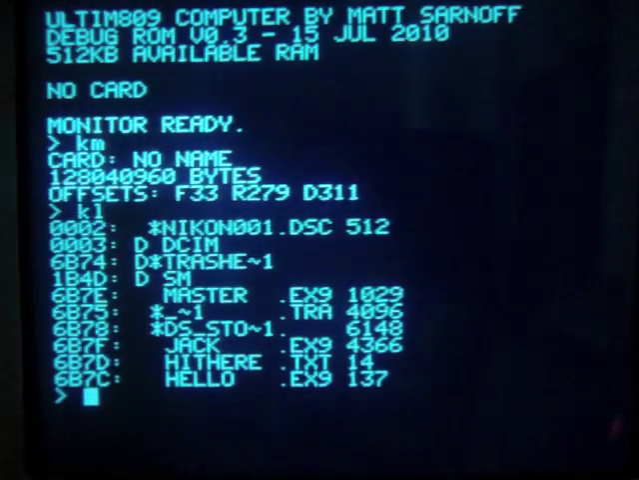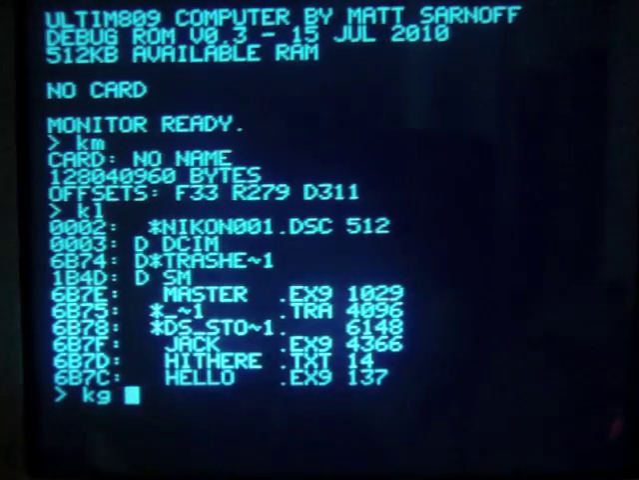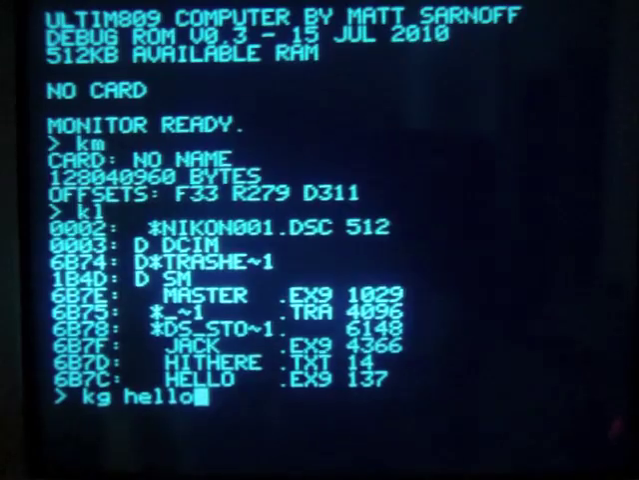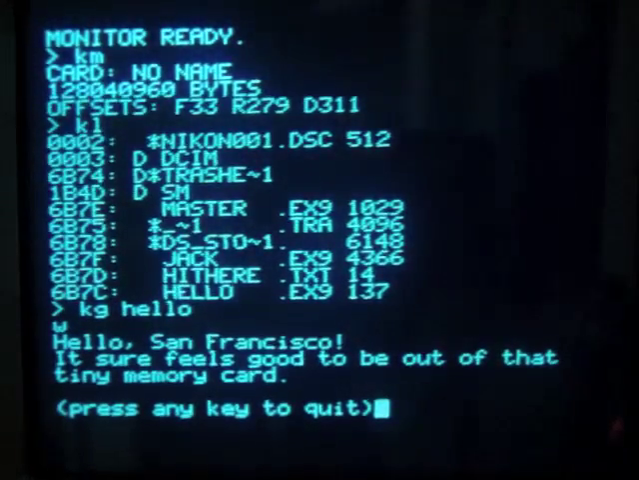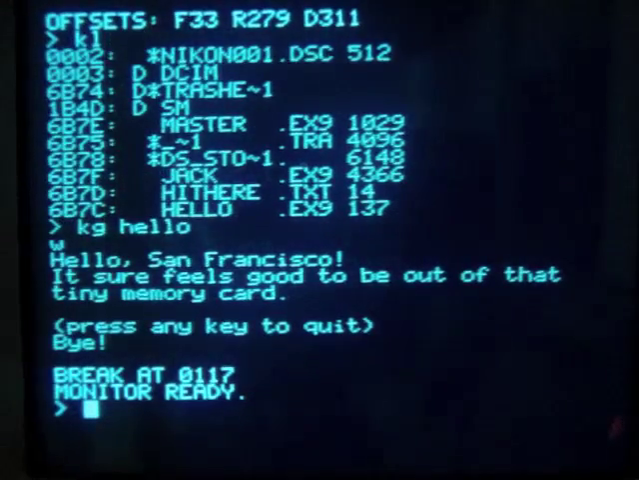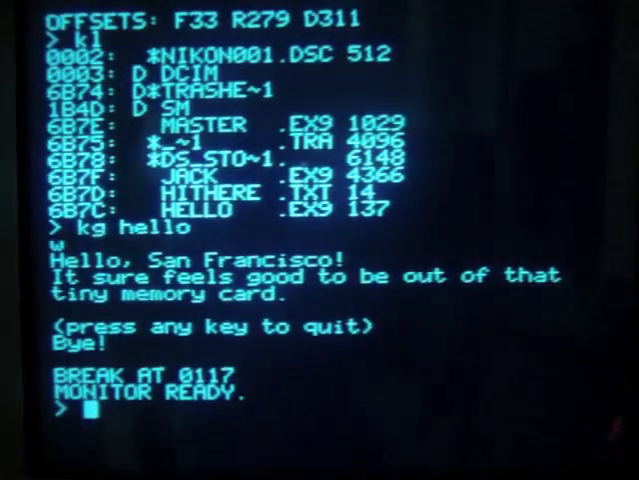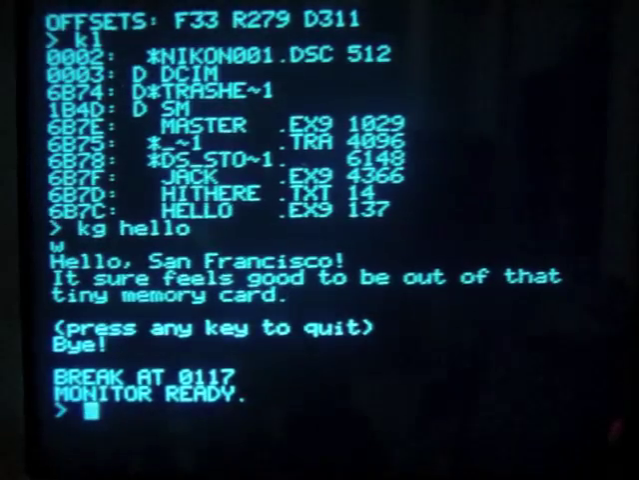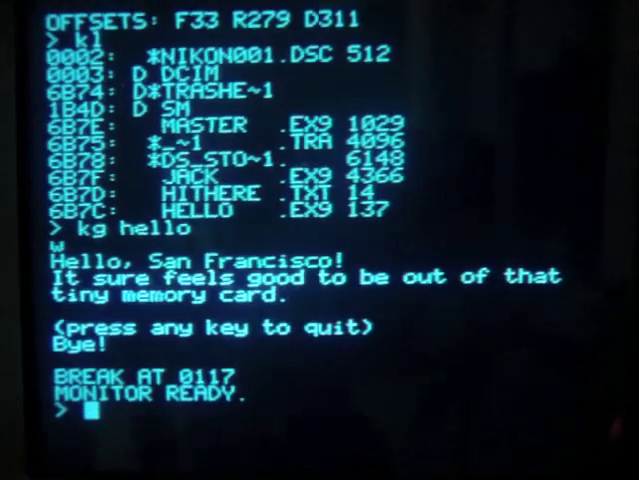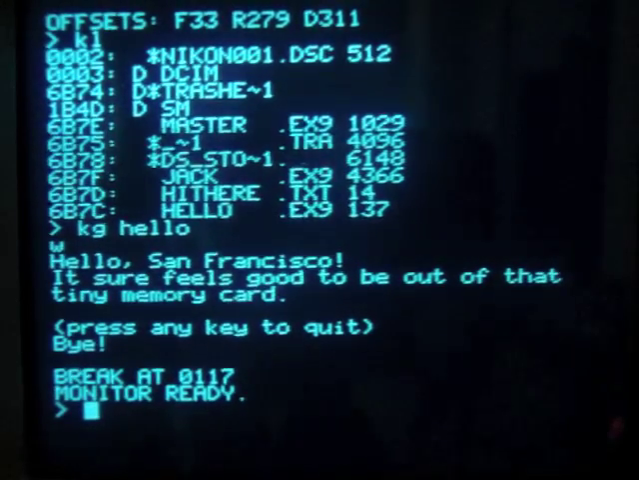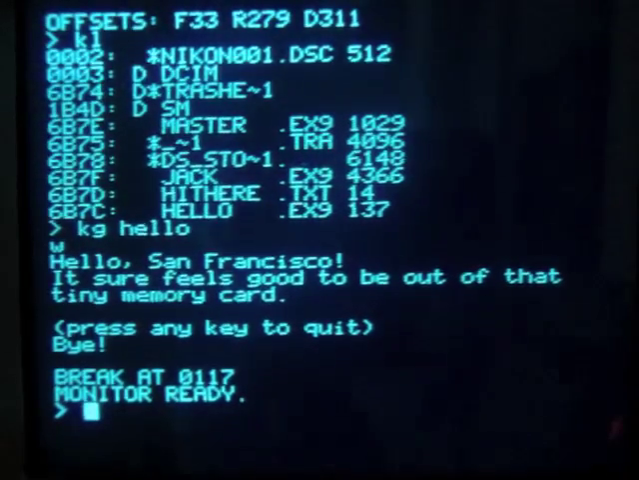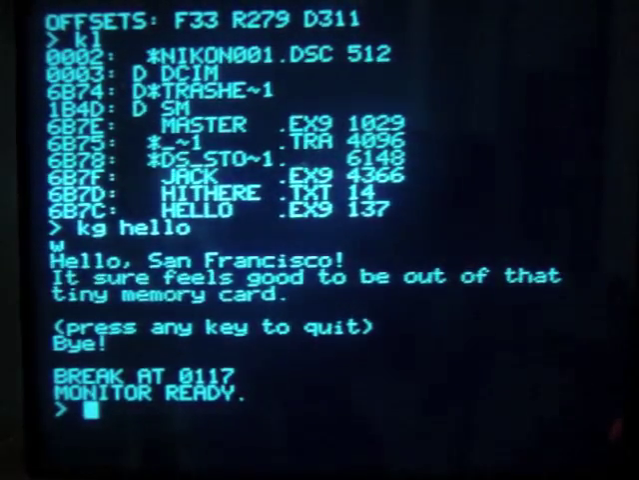And I can use the command KG to run one of them. So if I type KG hello, it will run hello.ex9. And it will print a nice message, and I can press any key to quit. Now, I have a few programs on this card. Got a couple games on here. Master is an implementation of the game Mastermind that I've written, and it's pretty cool.